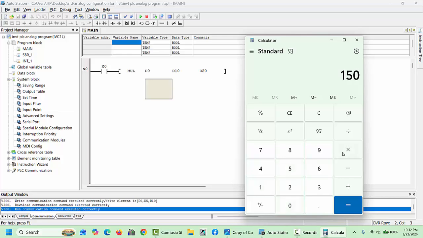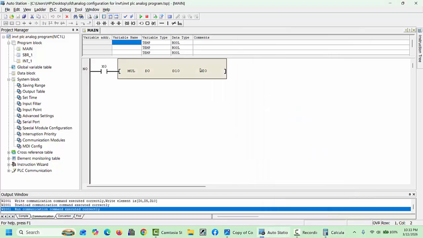50 cycles multiply by 195, that is 9,750. So 200, how much comes? Let's check. 50 multiply by 200 is your 10,000, right? And you need to run a VFD at the full speed 10,000. So you have to type the value here.